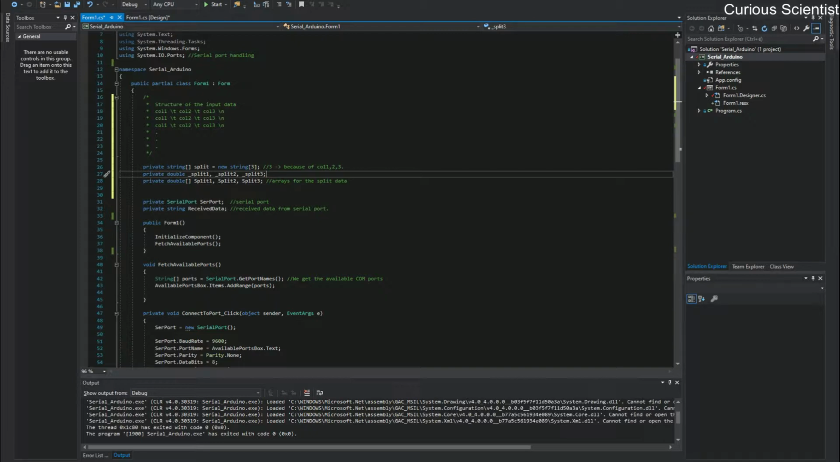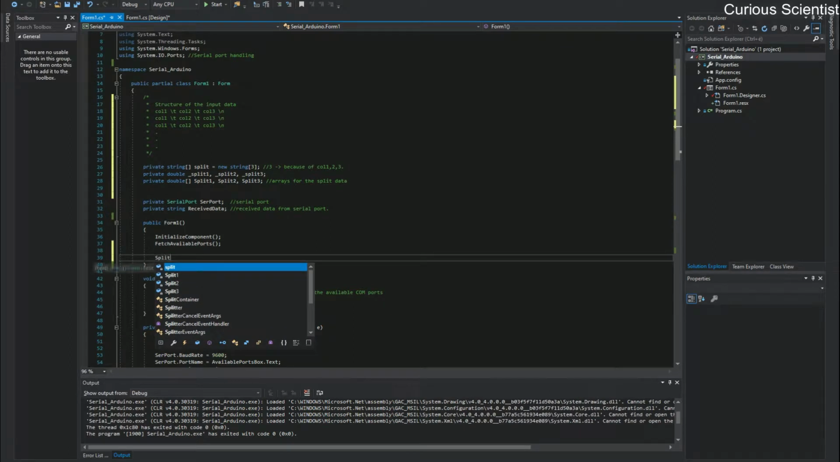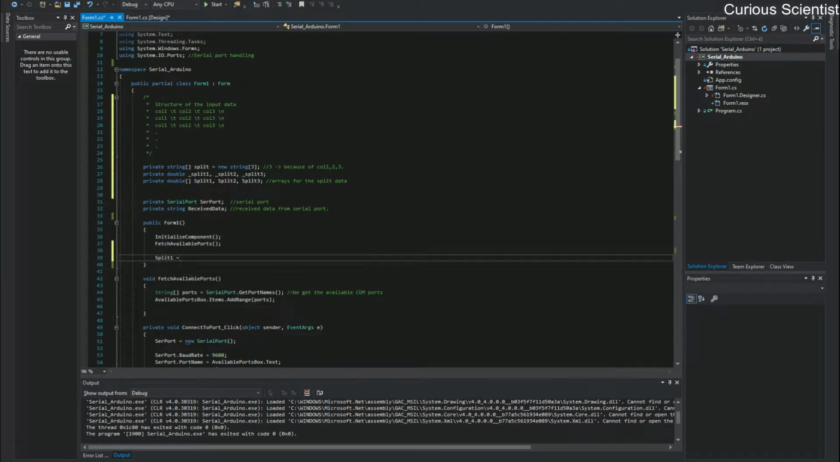So I think this is done. And why do we do this? I will show you in a second. So when we start our form, we have to initialize these arrays like split1, split2 and split3. So that is simply split1 equals new double, and then we have to give a number, let's say 1000, because that will be enough for our purpose.